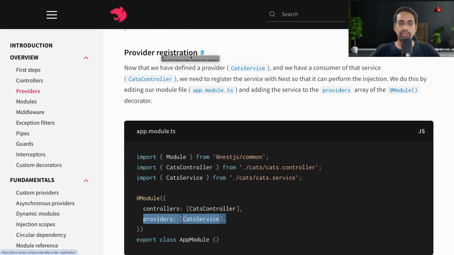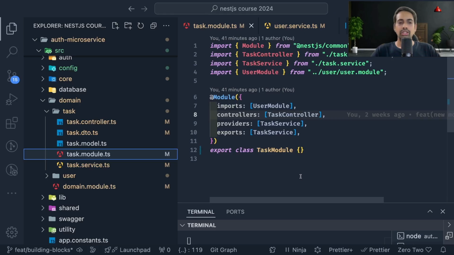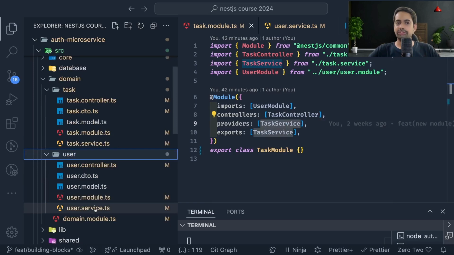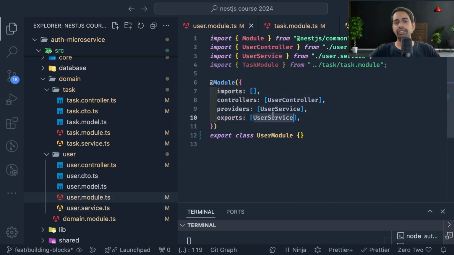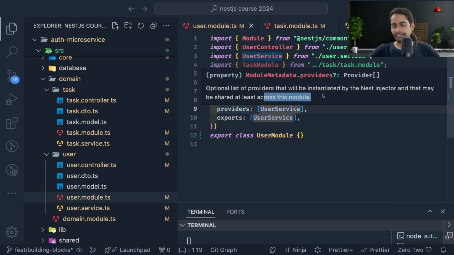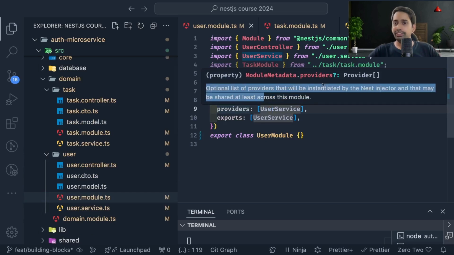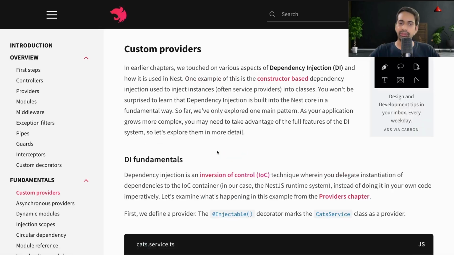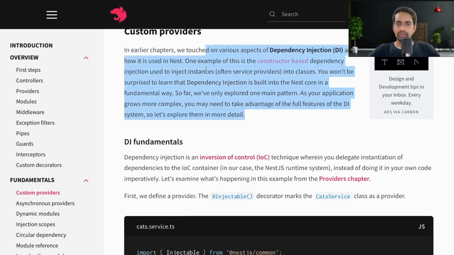Now let's talk about the custom providers. This is just the default way of registering a provider. We have task service, and inside a user module we have a user service. We just need to put them inside providers. But is this the only way to register or declare a provider? No, there are many ways, and that's what we are talking about here. So, custom providers.